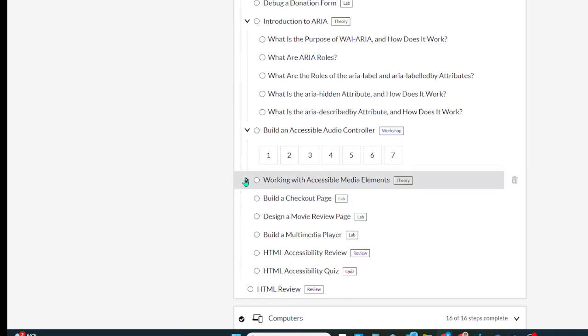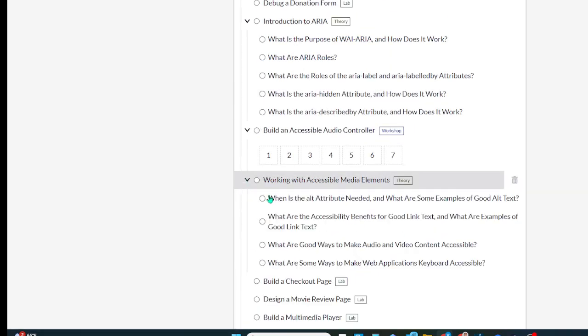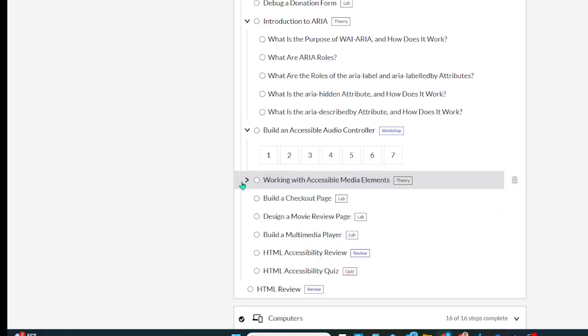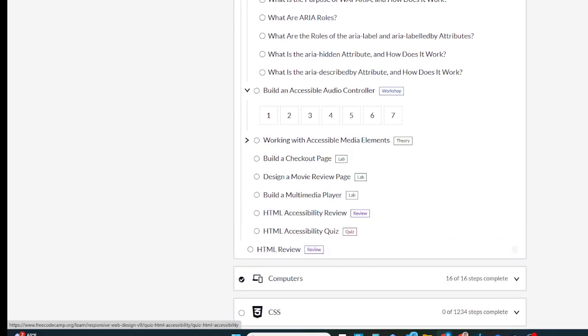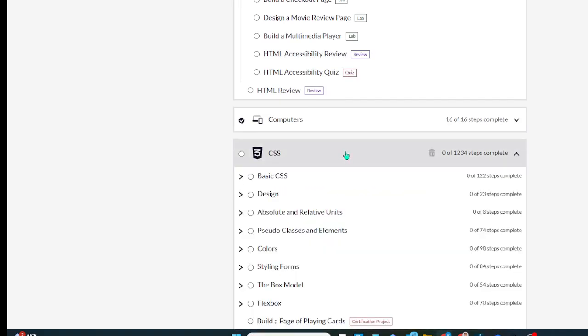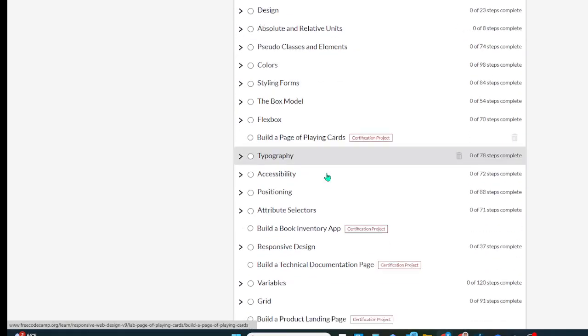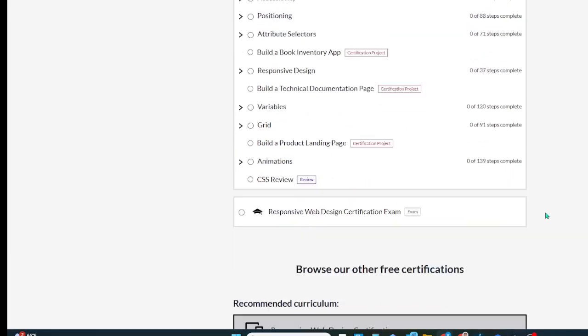And then after that, yeah, I think we're gonna finish off the HTML this week. No, I don't think we are. We are going to finish that. And then after that, we're gonna have 1,234 steps of CSS. Ooh, my favorite. As you can tell, I'm very excited for that.